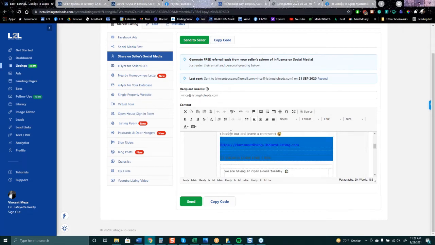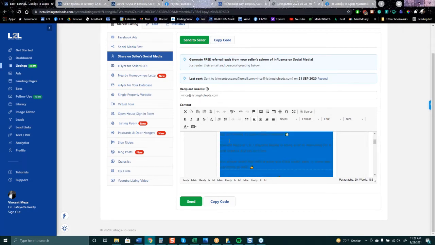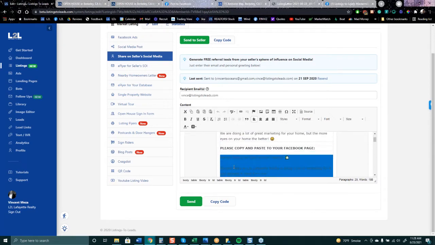So it says we're having an open house. Let me see if I can do it without this thing jumping all over the place. We don't need the seller, so right there. Okay. So it's a little bit easier to do when you're in your email. You just click the forward button and then you delete everything you don't need, and then you go over to Facebook.